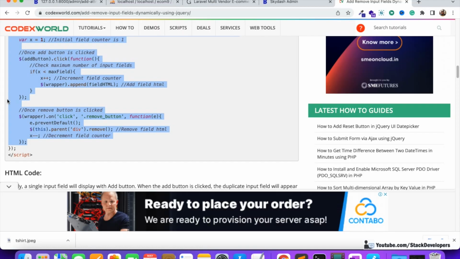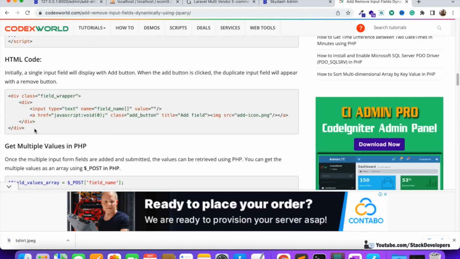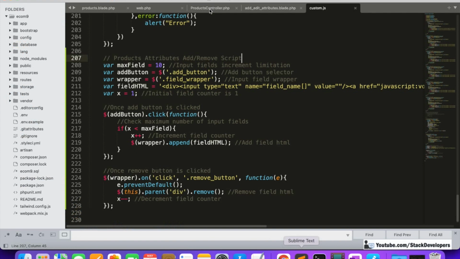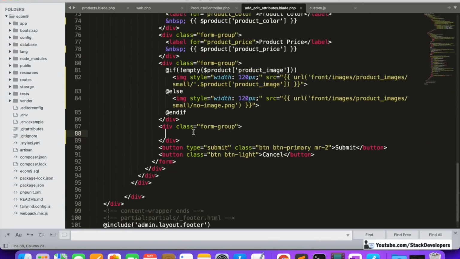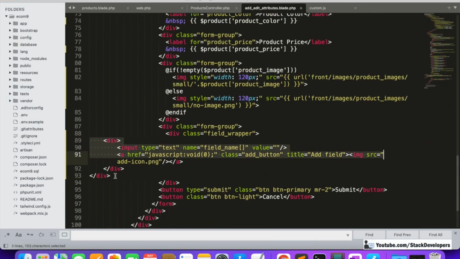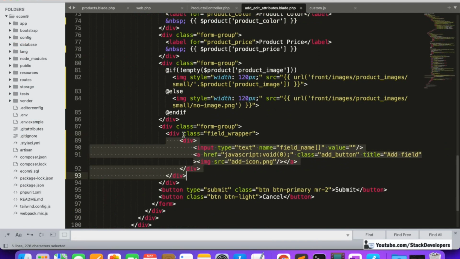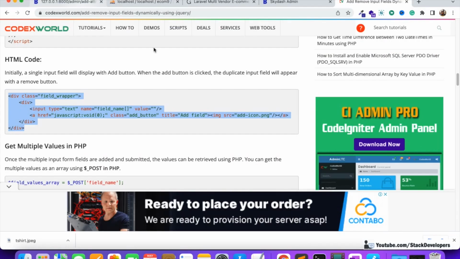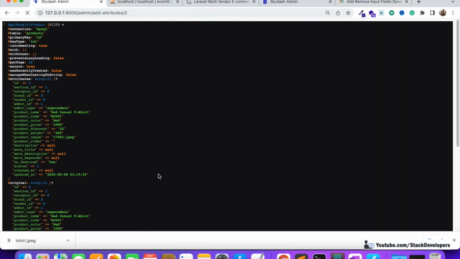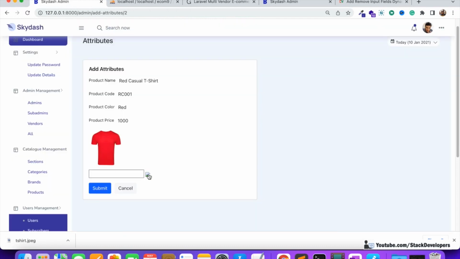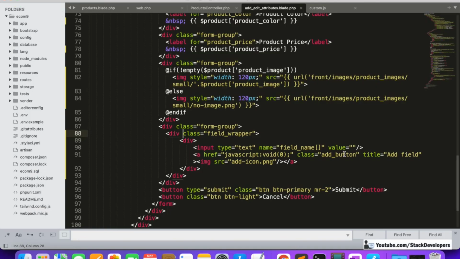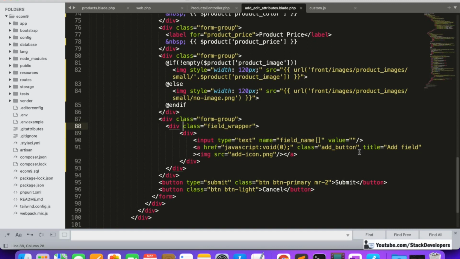Okay, so also we are going to copy this HTML code from here and we'll paste it here in our addAttribute form. Okay, later on we are going to make the changes. So here we will check whether the script is working or not. So I'm going to refresh this one. We refresh the page, and here you can see it is working fine. Okay, so the rest of the things we are going to update here.